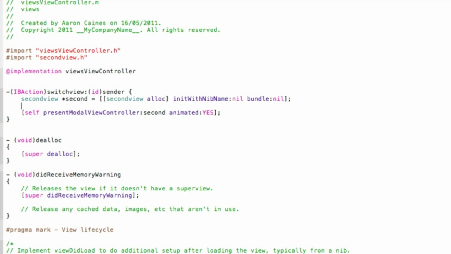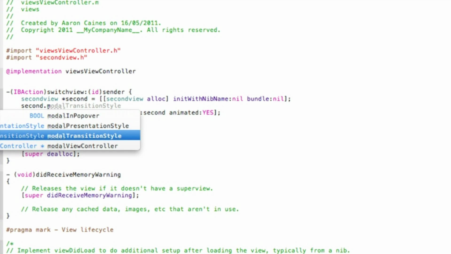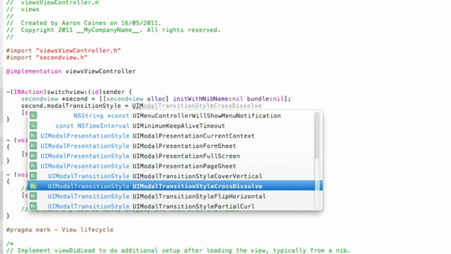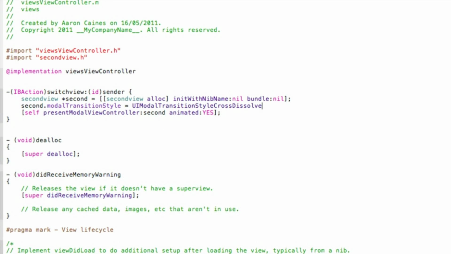And we start the line of code by typing second, as that's the name of our switching view here. And we do dot, and we type in modalTransitionStyle, just there. We do space equals space. And we type in capital UIModalTransitionStyle. Now we just get rid of the cross dissolve here.